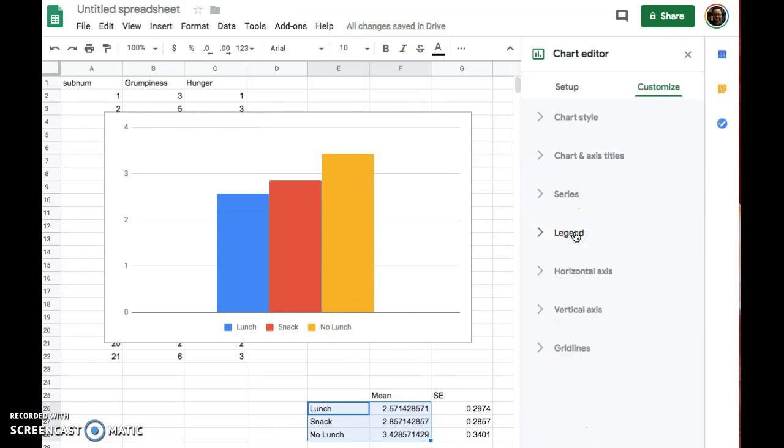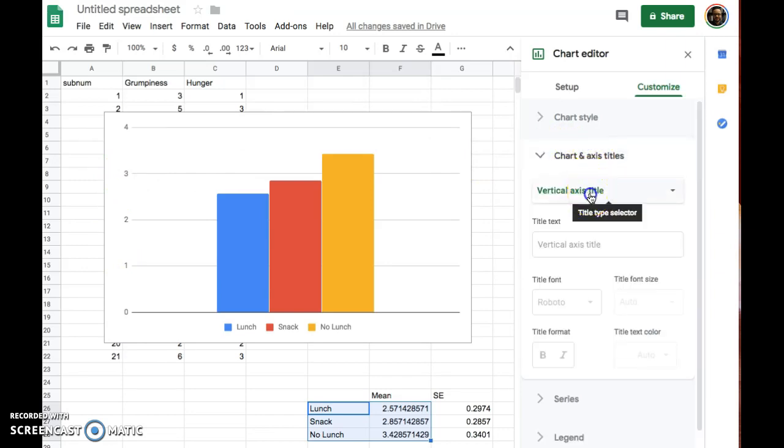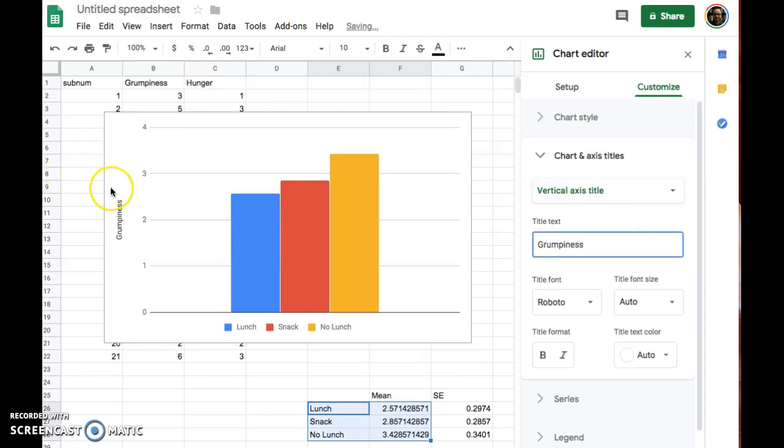Right? Next thing we're going to do is we want to make sure we're adding our label. So we want it to say grumpiness over here. If we go to Chart and Axis Titles, we want to make sure we're on the vertical axis title, and then we can type it over here, grumpiness. You can see that it added it over this way.